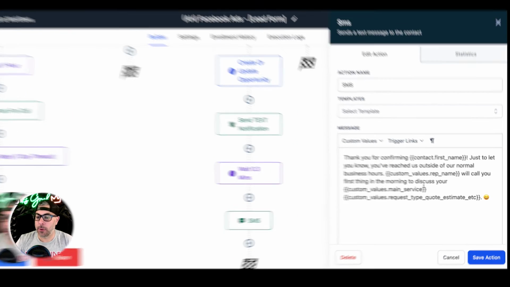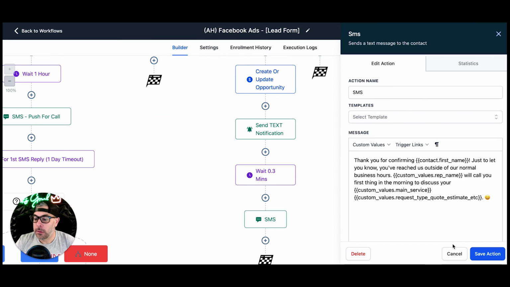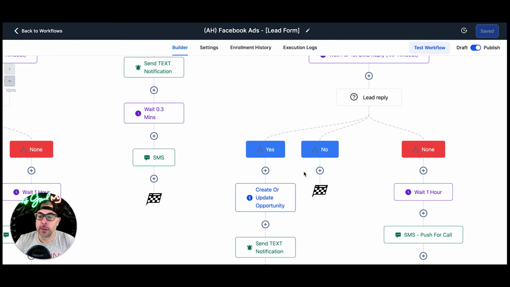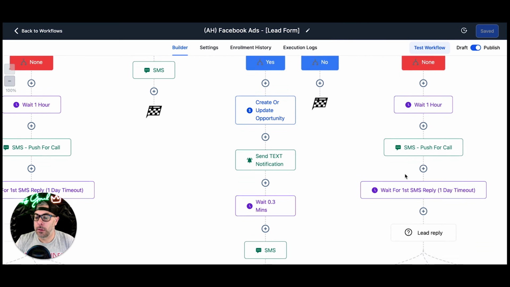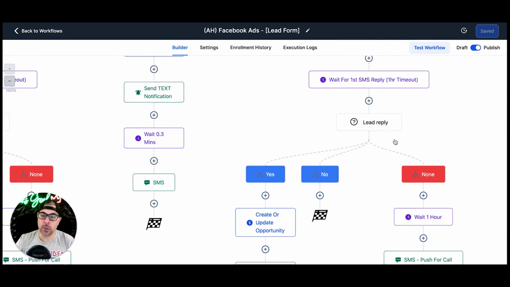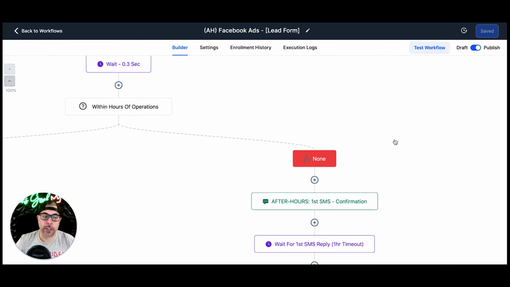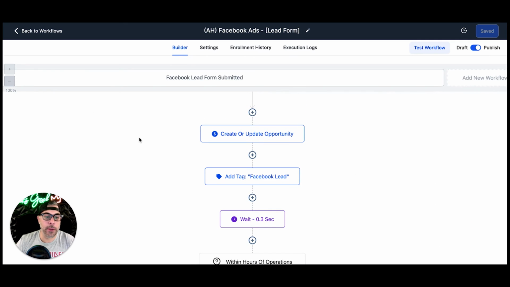The prospect gets that after hours text message, basically saying we'll call you in the morning. And if they reply none, we push them for a phone call one more time. And if they reply, it becomes a lead. No, it dies. None, pushes for a phone call. So really, really fleshed out system we built here, and killing it with Facebook Messenger ads.